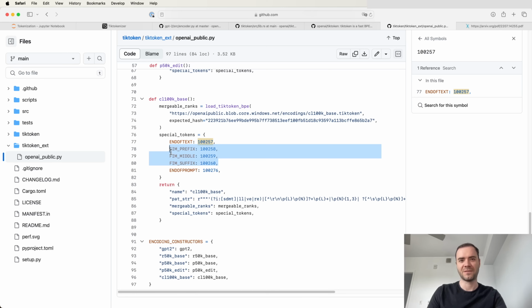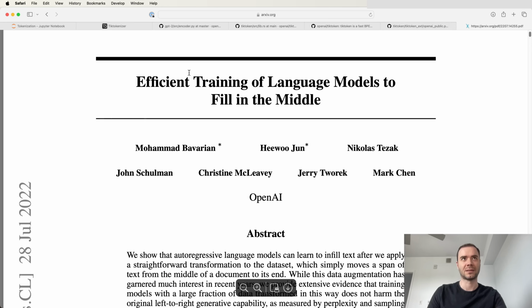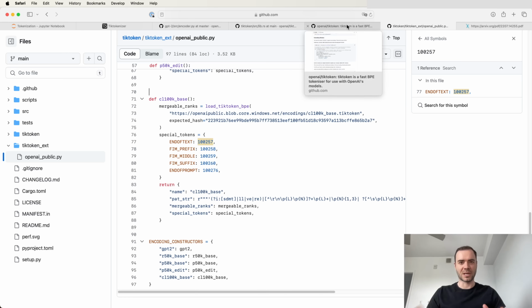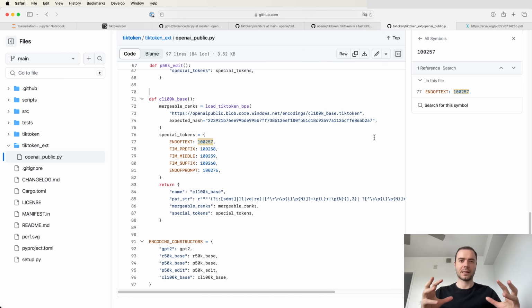What is FIM? FIM is short for fill in the middle. And if you'd like to learn more about this idea, it comes from this paper. I'm not going to go into detail in this video. It's beyond this video. And then there's one additional special token here. So that's that encoding as well. So it's very common basically to train a language model, and then if you'd like, you can add special tokens.